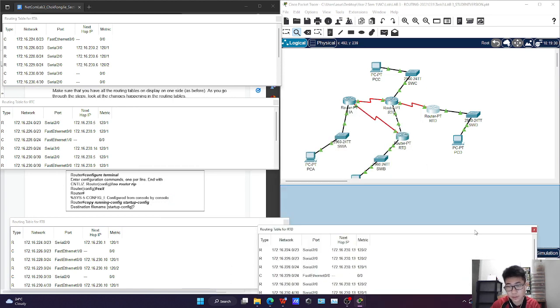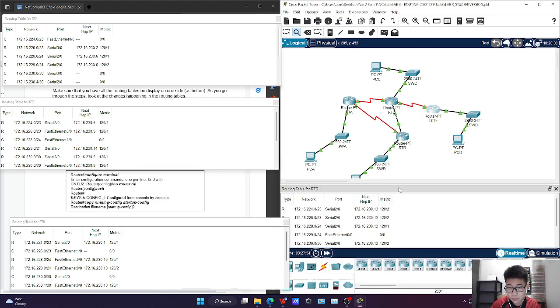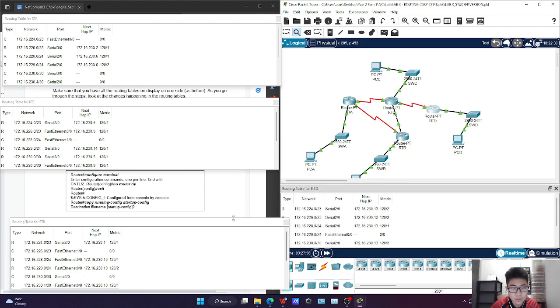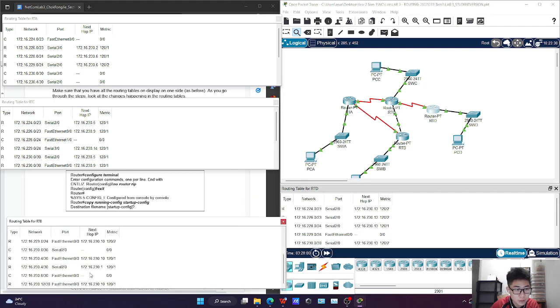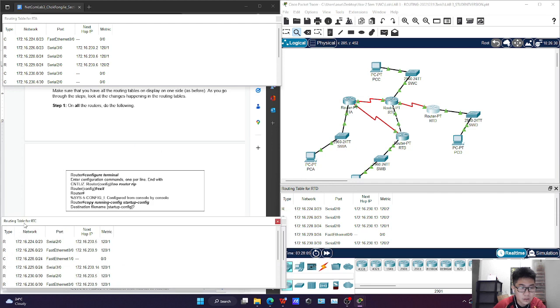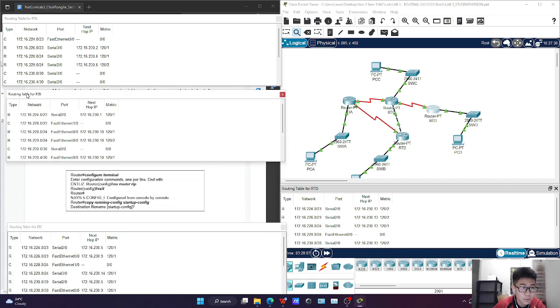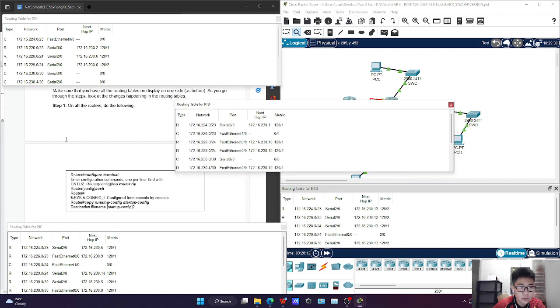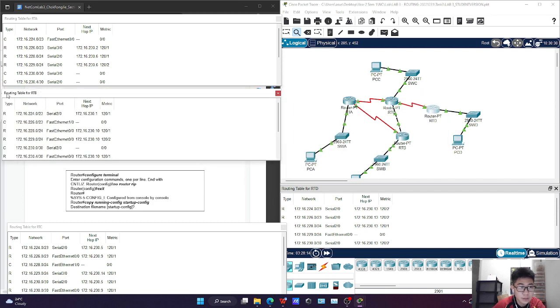Excuse me. So these are all the routing tables. So this routing table here, I'm just going to note the most basic thing first. So step 1, on all the routers, do the following and just configure it.